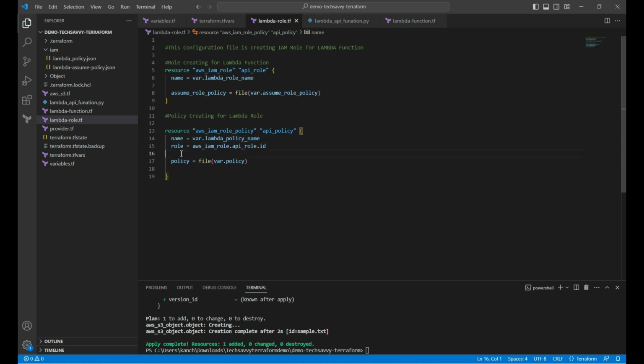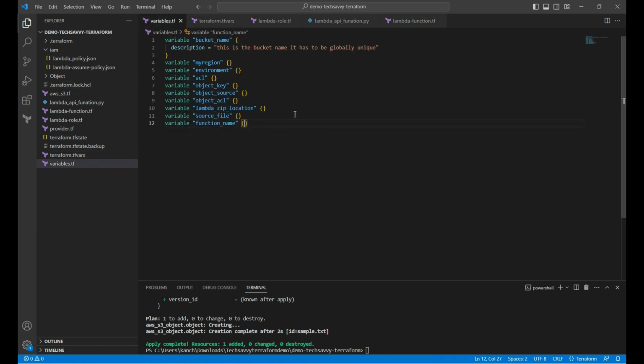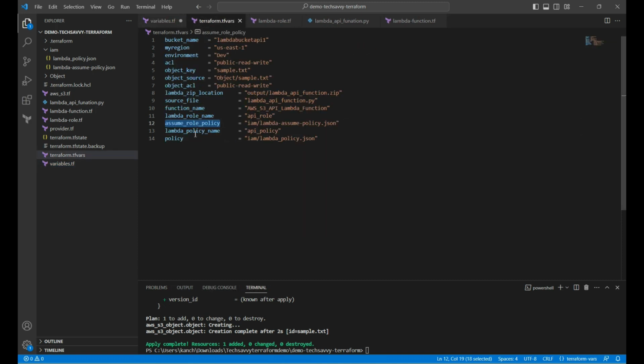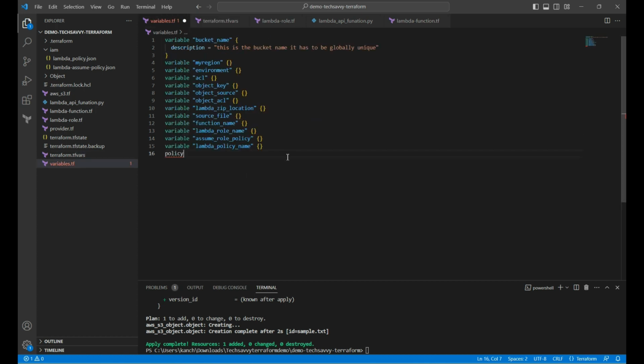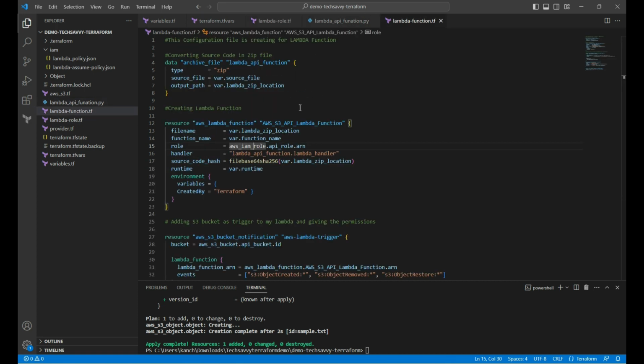Along with that, we have passed on which role is going to use this policy, so this is like API role.id. So we have given all four variables here. Let's quickly declare those variables here also, so that we will not face any error. We have updated all the related things required for creating a role under the Lambda function. So we are done till here.